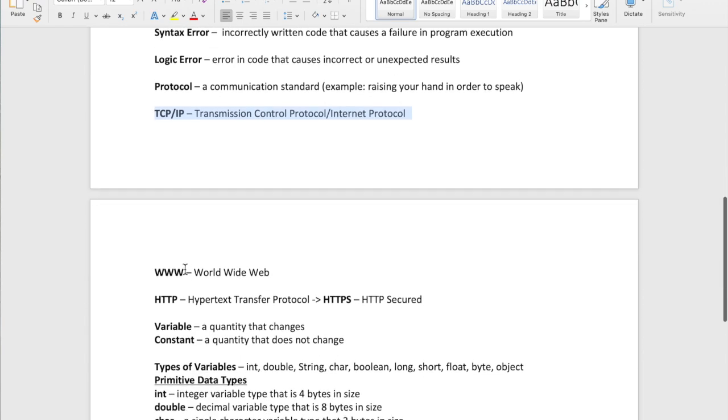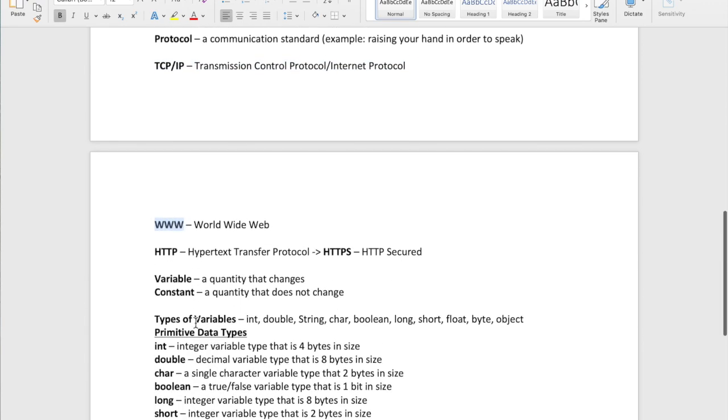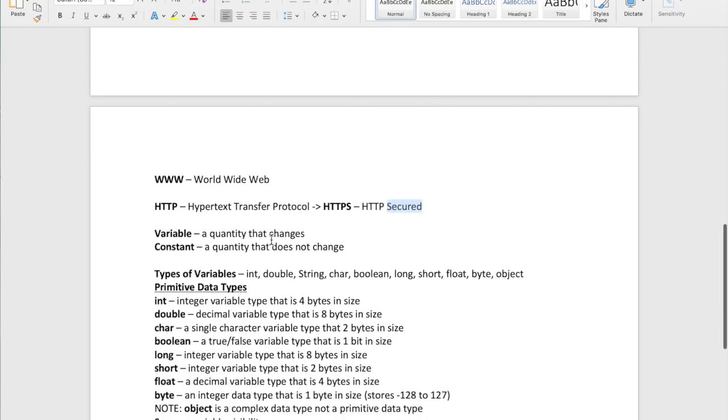Speaking of the web, www stands for World Wide Web. HTTP stands for Hypertext Transfer Protocol. HTTPS is Hypertext Transfer Protocol, but secured. You want to look at that when you're using the web. Make sure you see that S. A variable is a quantity that changes. A constant, obviously, is one that does not change.